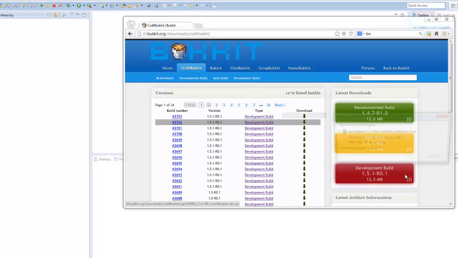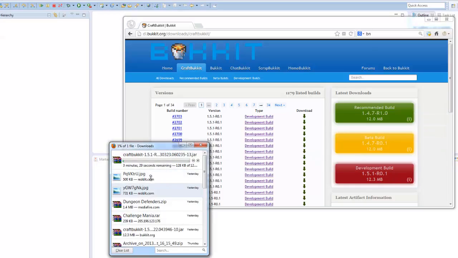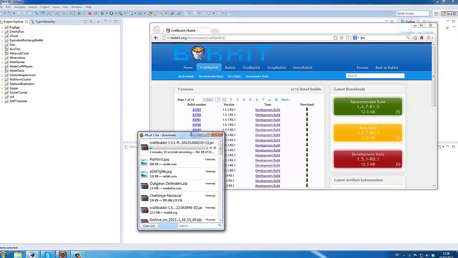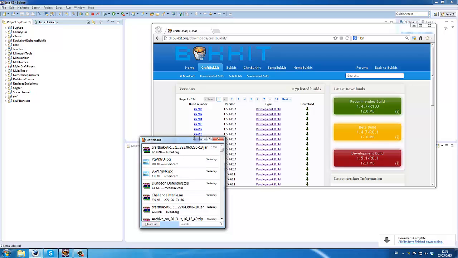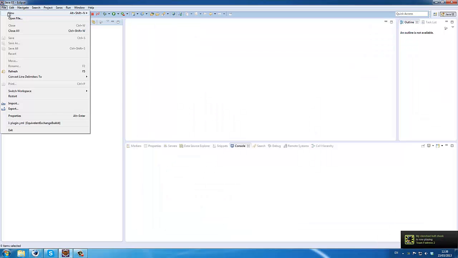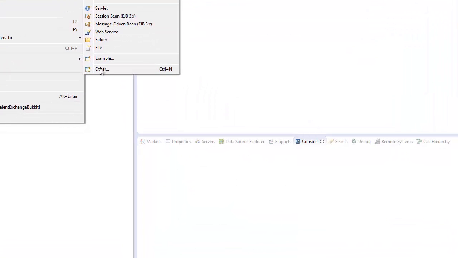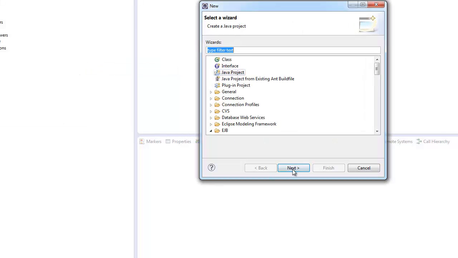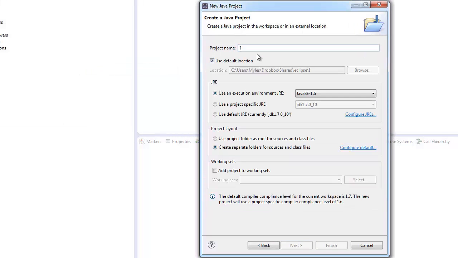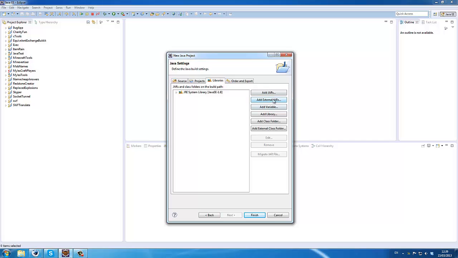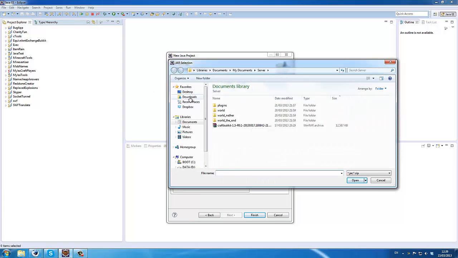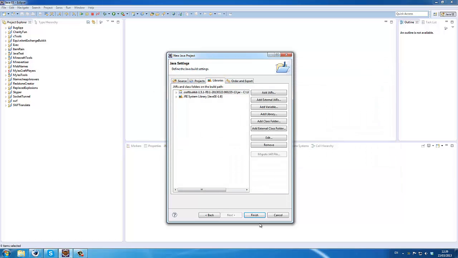So we just download the development build here, and you can see that downloading. Okay, so once that's downloaded, you're going to have this. So you want to have Eclipse, and you want to go File, New, Other, Java Project, and we're going to call this ItemRain. Okay, so now we want to go to Libraries, add external jars, then we want to go to Downloads and find the CraftBukkit jar.